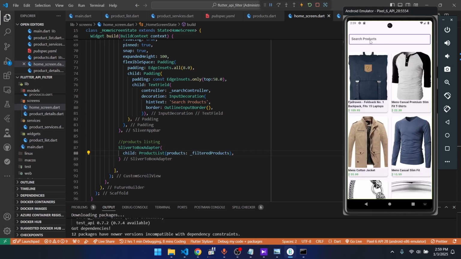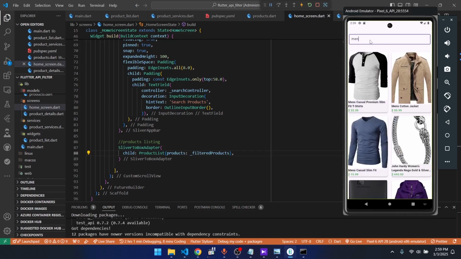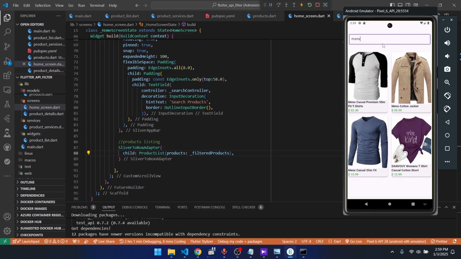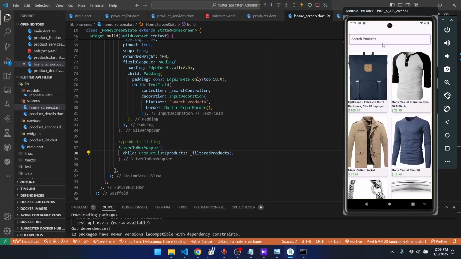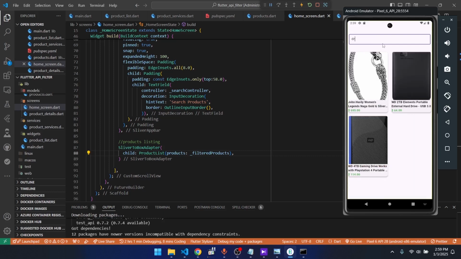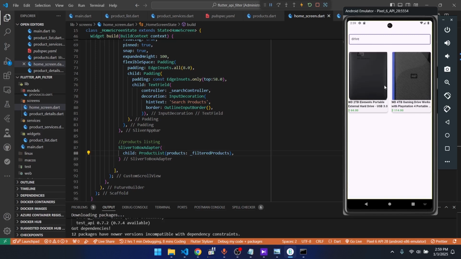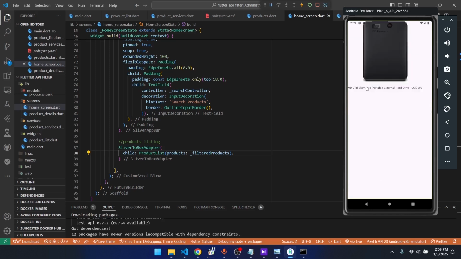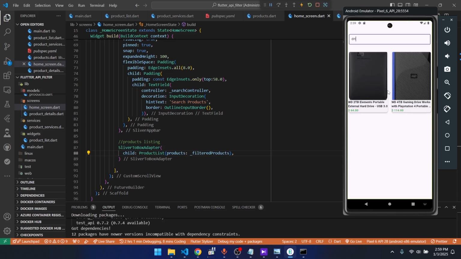Let's remove this. As you can see, it's now able to filter. So we say mains, then it filters this. Let's try to check for another one. We say drive, then we have these two hard drives. This is basically how you can do that. I know the user interface is not that good at the moment, but we just wanted to see how we can filter through data fetched from an API.